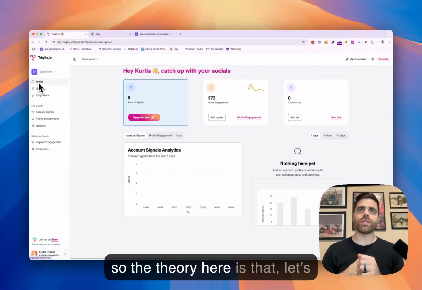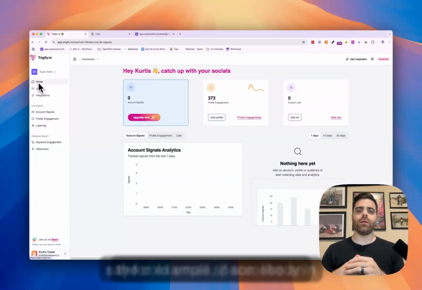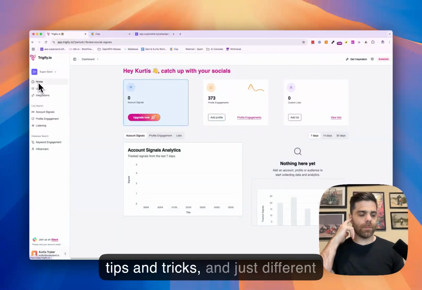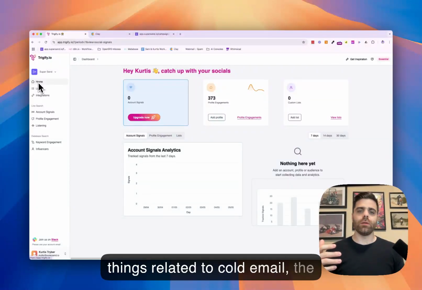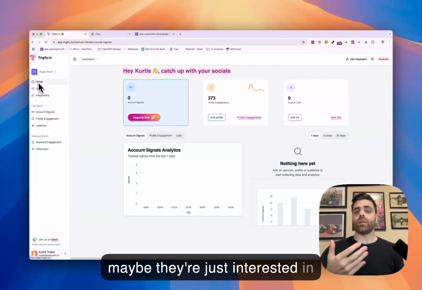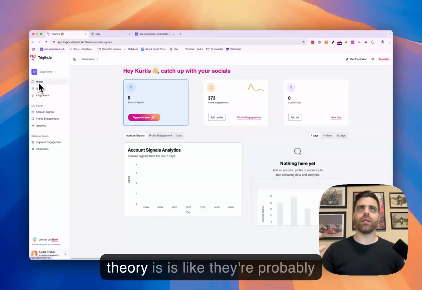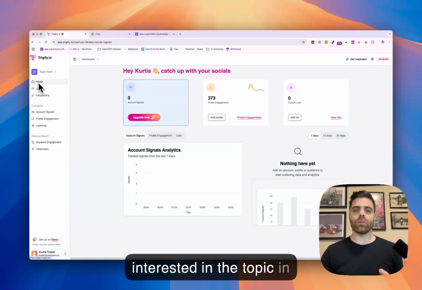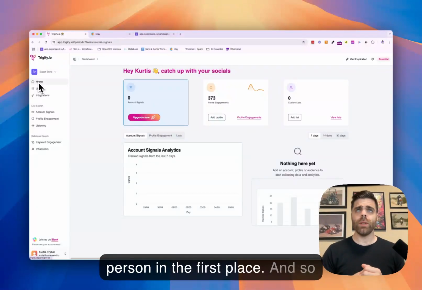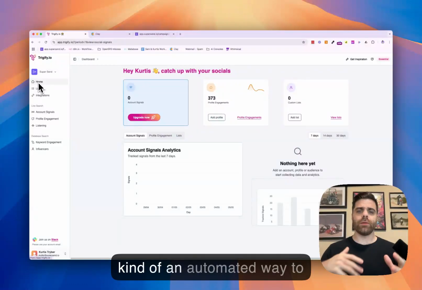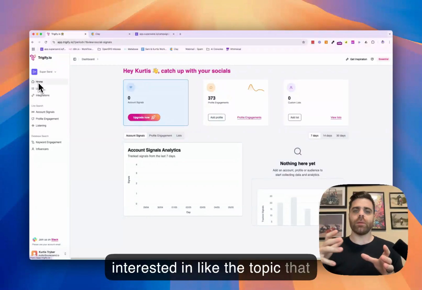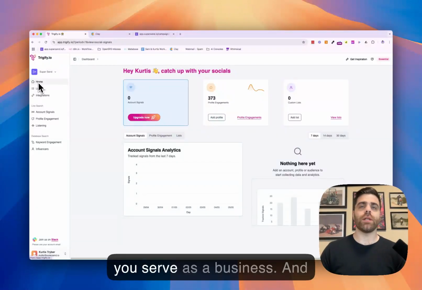The theory here is that, let's say, somebody in the cold email space, like an influencer, is posting tips and tricks and different things related to cold email. The people that engage with that post, maybe they just liked the graphic, but the theory is they're probably interested in the topic in general, or else they probably wouldn't be following the person in the first place. So what you build is an automated way to start engaging with people that are at least surface level interested in the topic that you talk about or serve as a business.